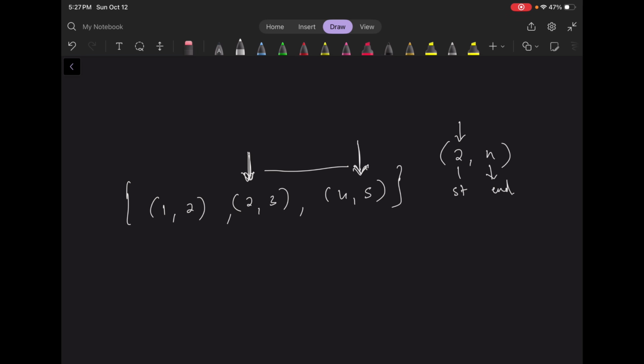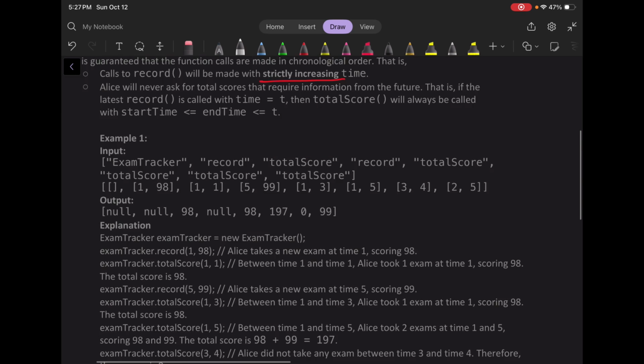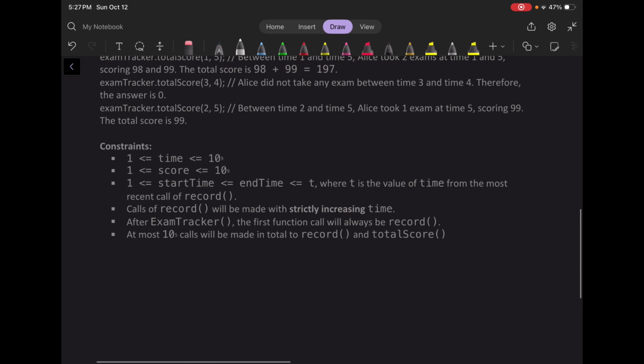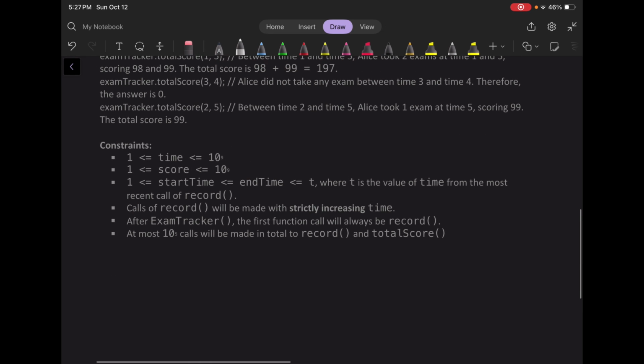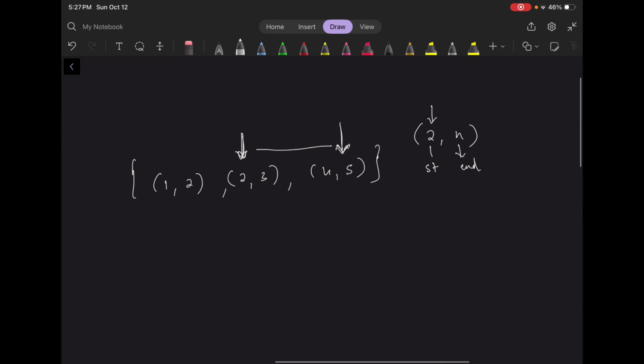This is the brute force approach, because you can see 10 power 5 calls will be made, and time and score are in the range of 10 power 9. With 10 power 5 and 10 power 9, it will of course give you a TLE. So we need to think of a better approach.